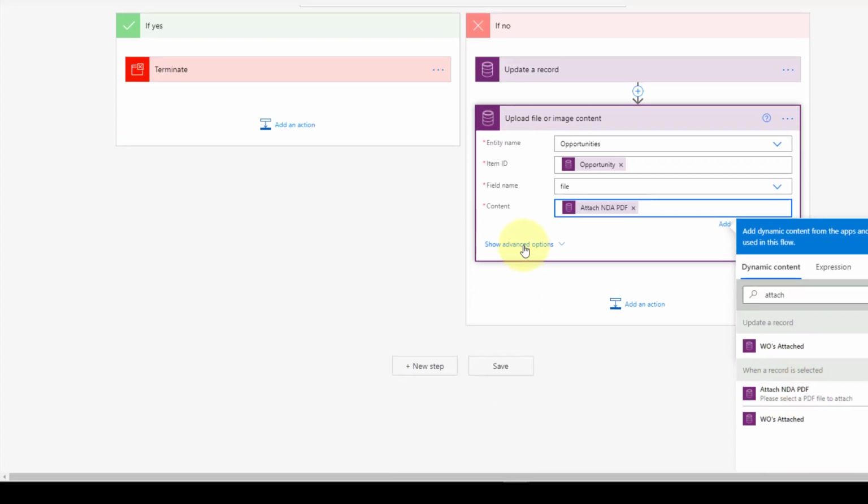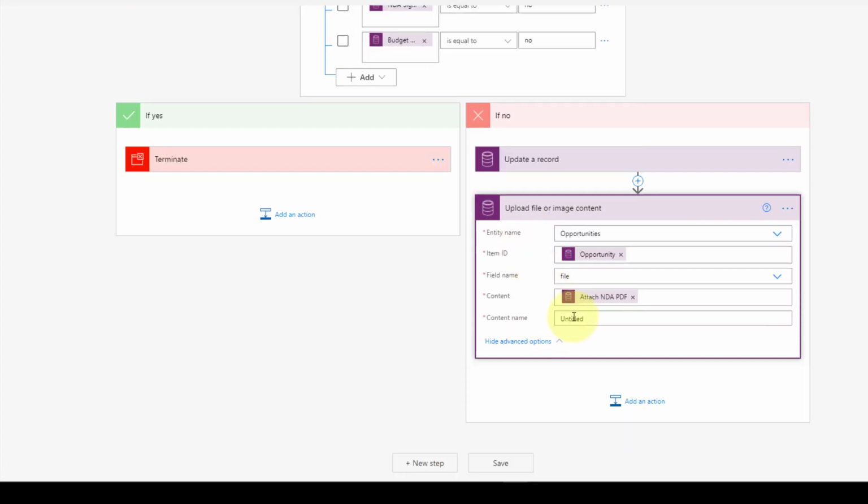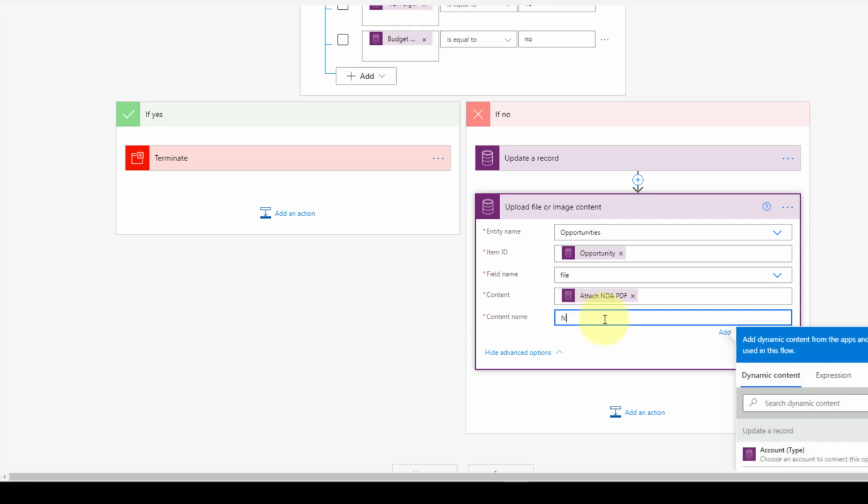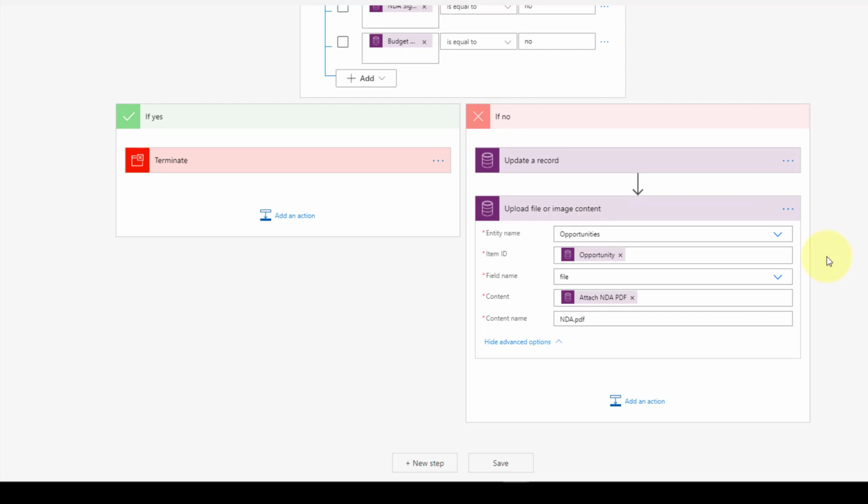But what you do want to make sure you enter in here as well is that content name. So you can either give it a name. I'm going to say NDA.PDF, because this is going to be a PDF file. Or you can just call it .PDF. So then whatever that file is called when people are uploading it will just stay the same. And that's really all that you need to do.